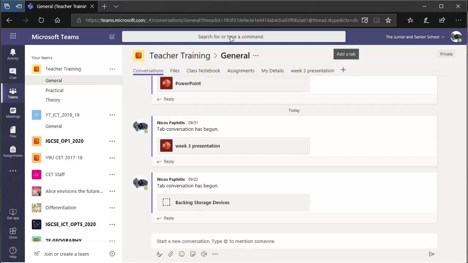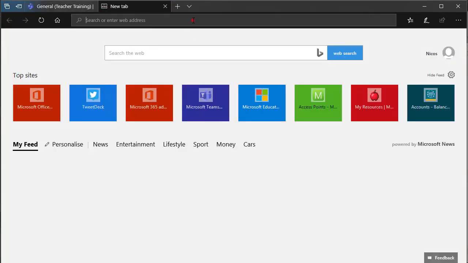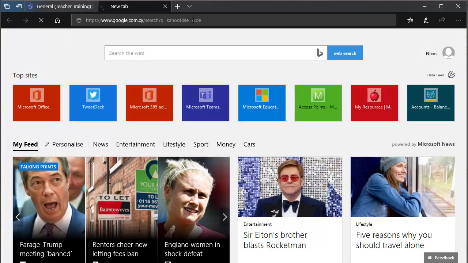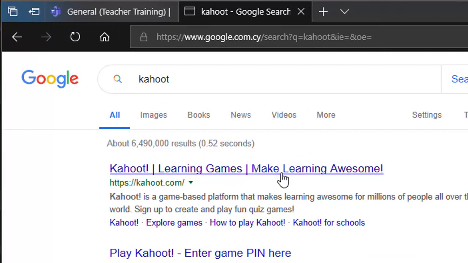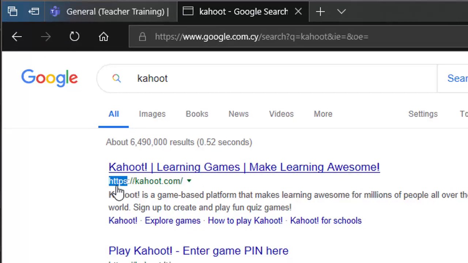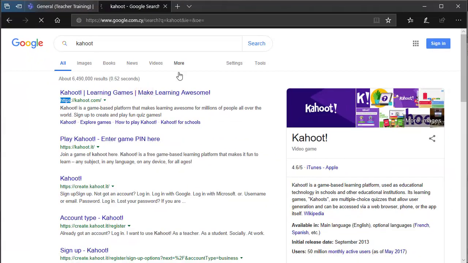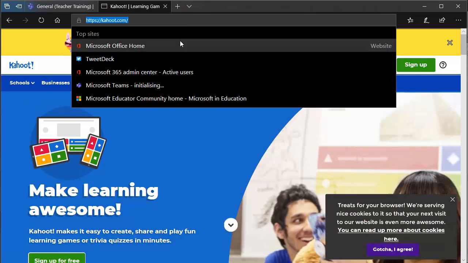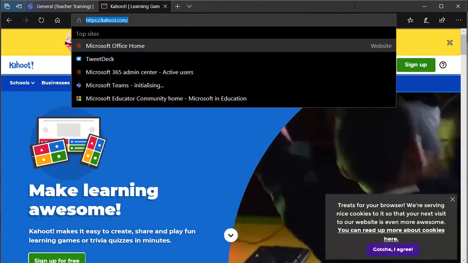Let's say a web page. So let's say, for example, go to Kahoot. Here's one of the student favorites. Okay, so first of all, what we want to notice here, it's a URL that starts with HTTPS, so it's secure. I'm going to click on this, and I'm going to copy that URL there.